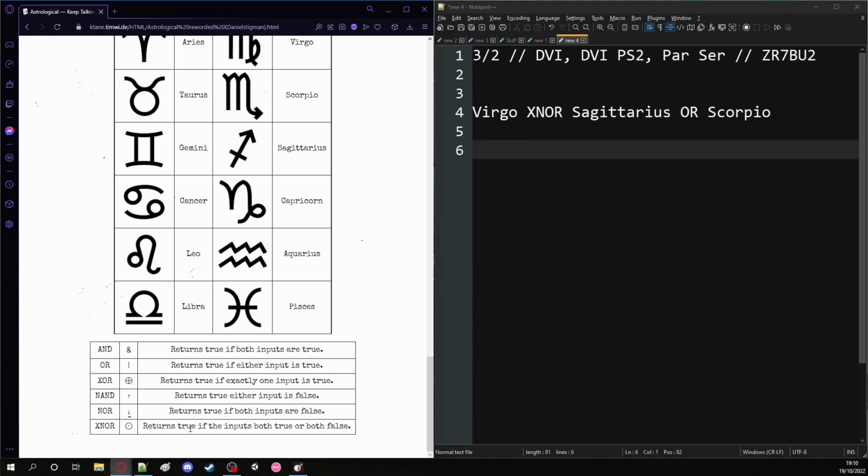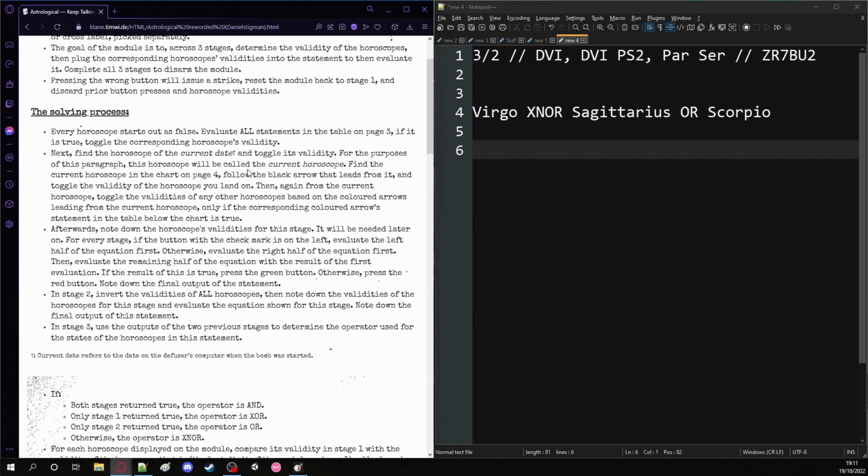The symbols on this module will be slightly different to how you would expect them to be. An and is an ampersand, as you would expect. However, an or is a vertical bar, which we would normally associate with NAND, if I remember correctly. And then XOR is not a down caret, but rather it's a reticle. And then XNOR is a dot with a circle. NAND is an up arrow. And NOR is a down arrow. With all of that said, let's start solving the module.